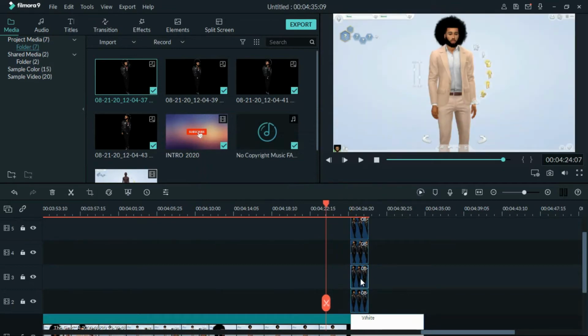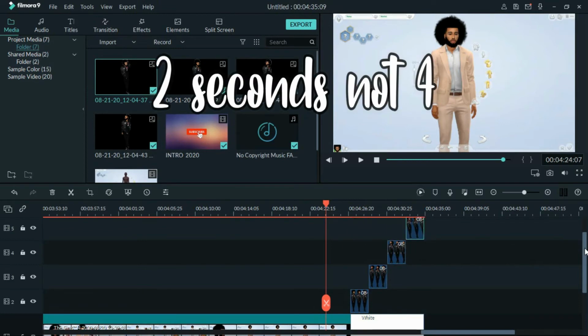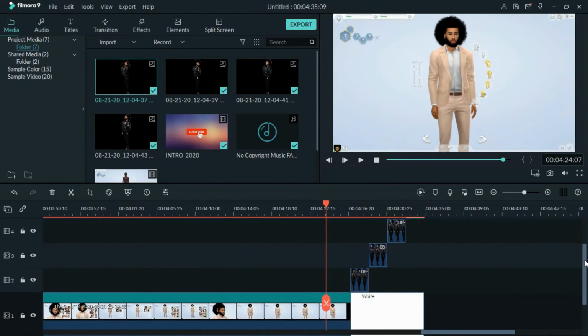I'm going to take this one and put it exactly where this one stops. And then I'm going to drag this one and put it where this one stops. I'm going to show you what that does when I'm finished. I'm going to drag this one and put it where this one stops. And that's exactly how I know that they're going to come in at exactly 4 seconds apart from each other.